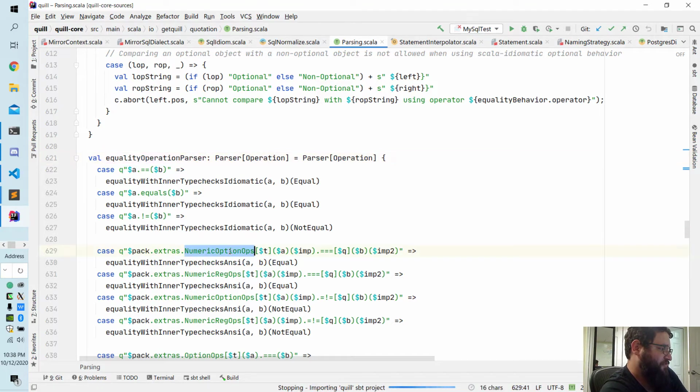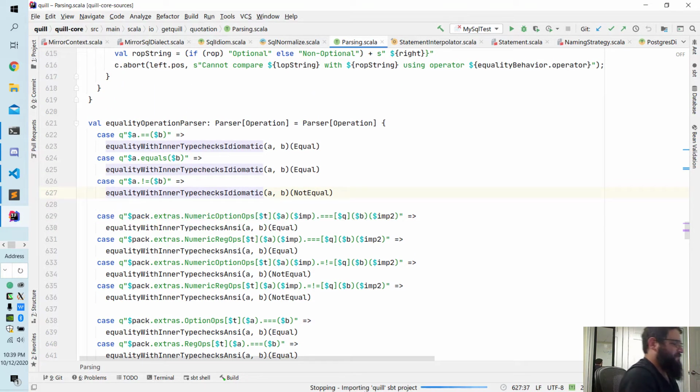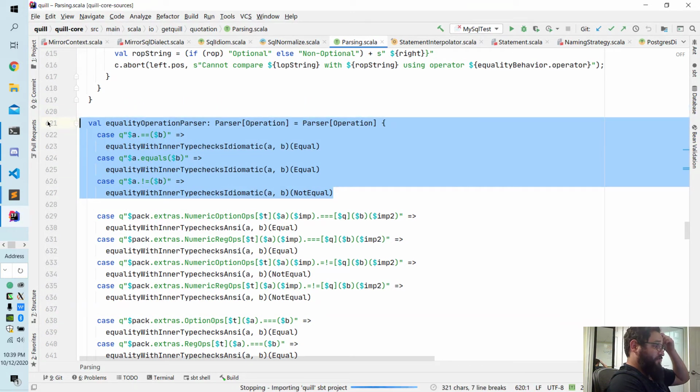Numeric ops. Guess what this is? Like the regular operators usually. Guess again? But it's close, actually. This is an implicit class, like arrow-assoc. Pack.extras is just an implicit class that can go on different kinds of things. Anyway, we don't need to go into that now. Reg ops: all of these things are implicit classes that have been tacked on to various kinds of types. But let's see if we can do something like this.